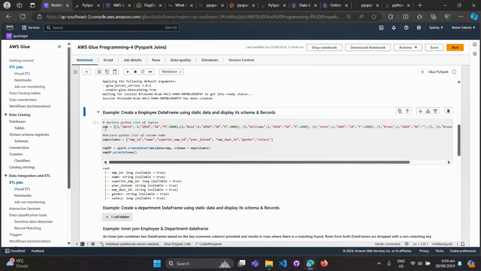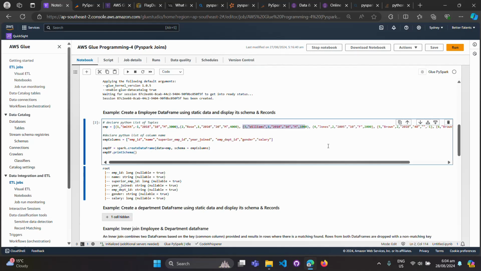To create the employee data frame, you have to declare the data with this syntax, which is a Python list of tuples. This bracket represents a tuple. We have 1, 2, 3, 4, 5, and 6 tuples in this, and then we have this square bracket. This is Python syntax and we call it a list of tuples. If you want to know what a tuple is, a tuple is also a kind of data structure.